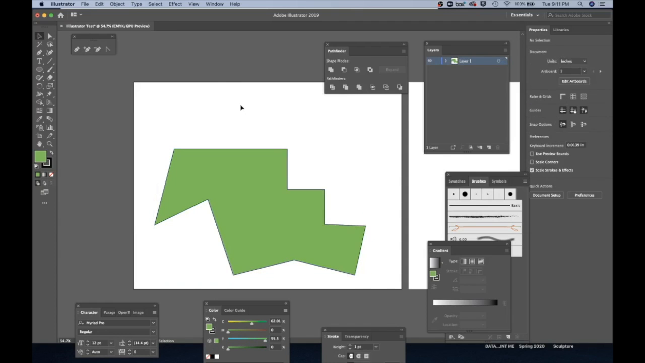Okay, so you could use the pen tool to make complex shapes. What if you want to make complex curved shapes? Well, this is where the pen tool gets a little trickier. Actually, before I move on to that, let's talk about the direct selection tool.